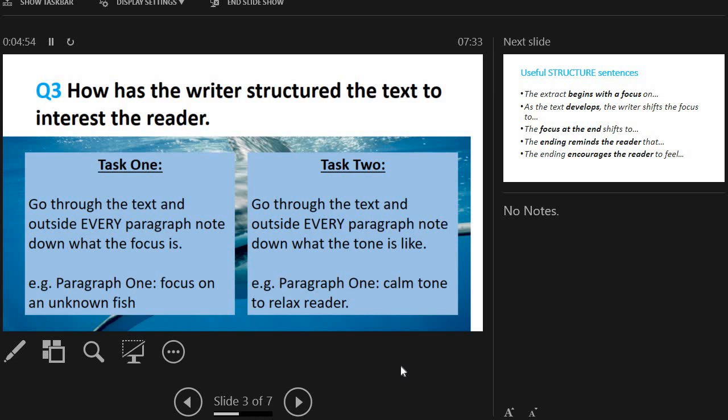Is it on a particular character? Is it on a particular issue that that character has? Is it on the environment? Are we outside or are we inside? What is the key thing that that writer is getting across to you in that paragraph?